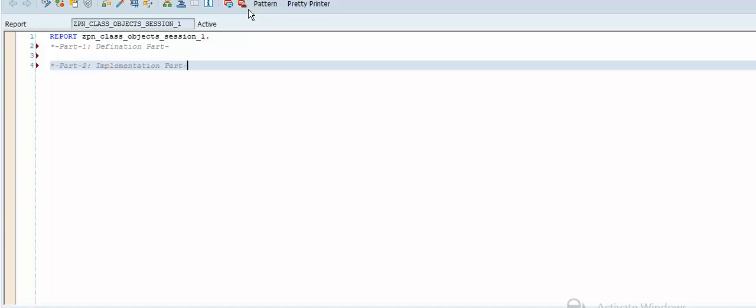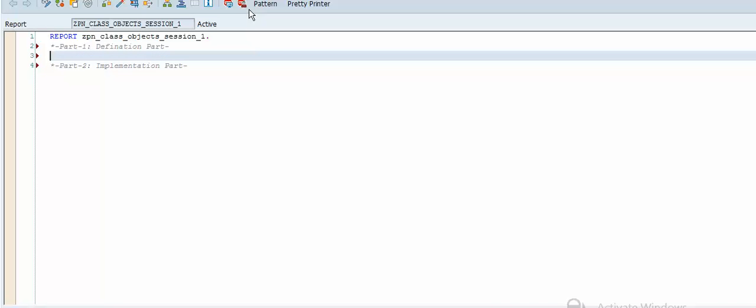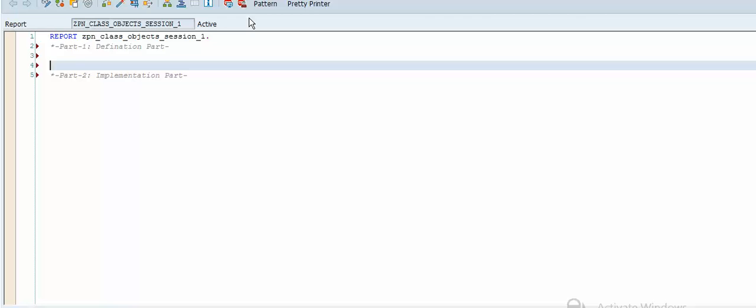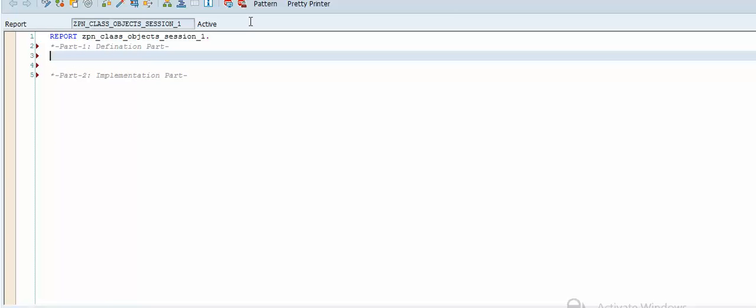Okay, so there are two parts. One is the definition part, another one is the implementation part. So first, let's design the definition part. Let's talk about the definition part, how it looks like.